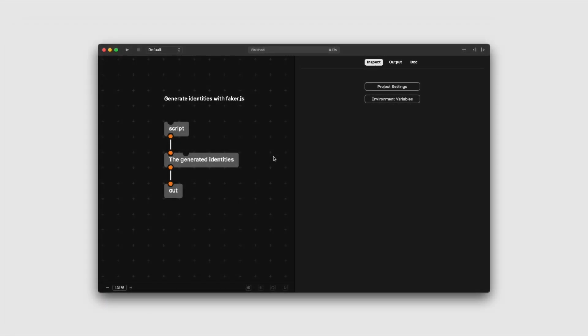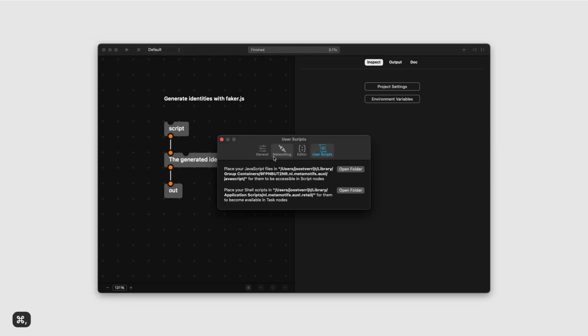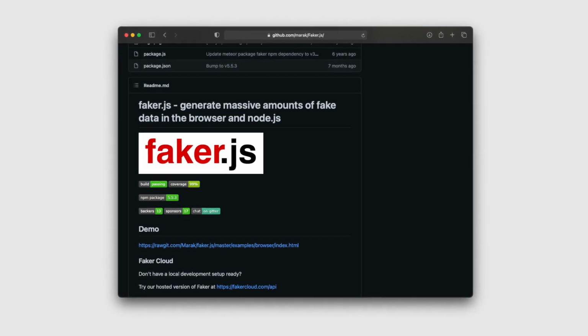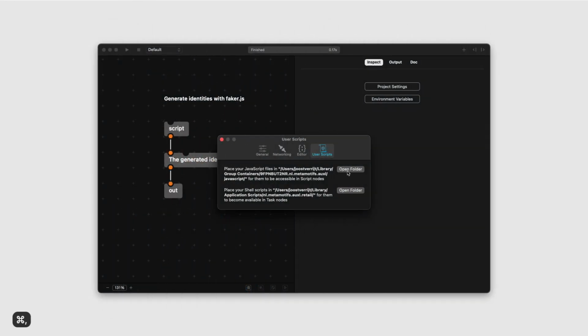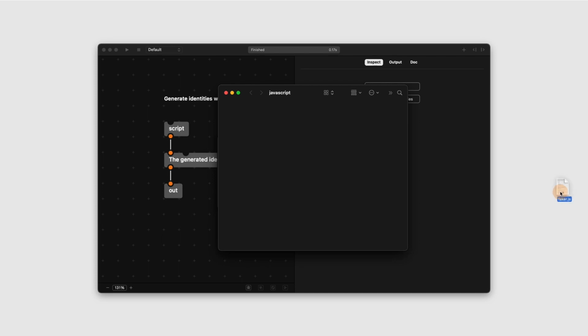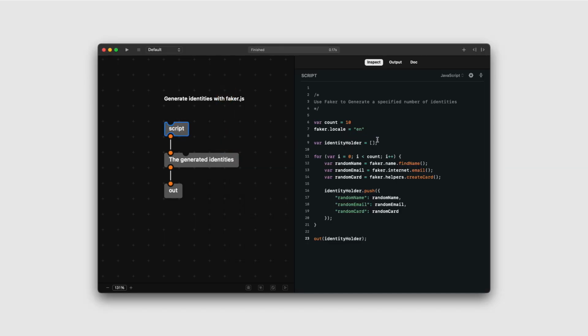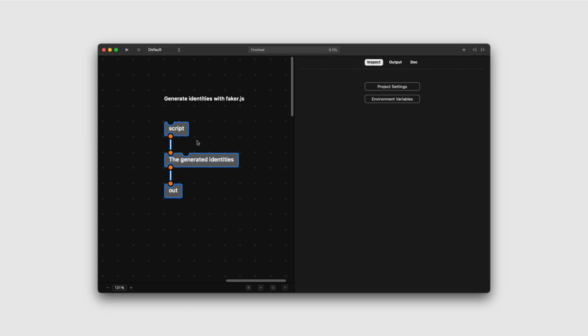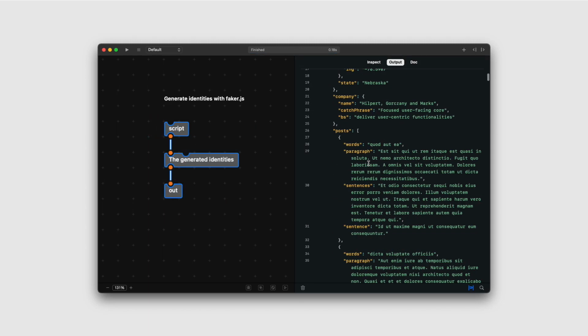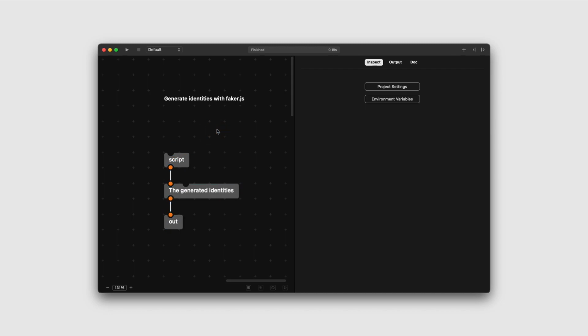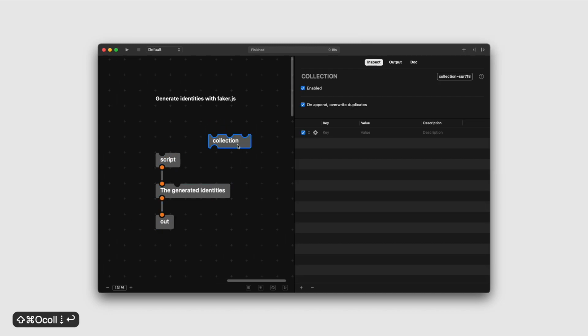Integrate external JavaScript libraries by placing them in a designated folder. You can find this folder in the user script section of Auxl settings. Let's use a library called Faker to generate an arbitrary amount of mock identities. I've downloaded the library and copied it into the aforementioned folder. I can now reference it directly in all script nodes. I'll hook up a collection to parameterize how many mock identities I want to generate.